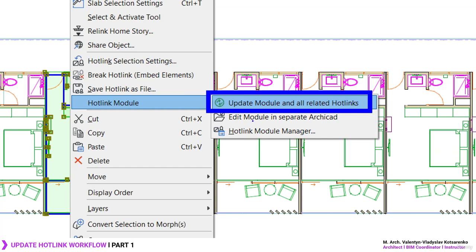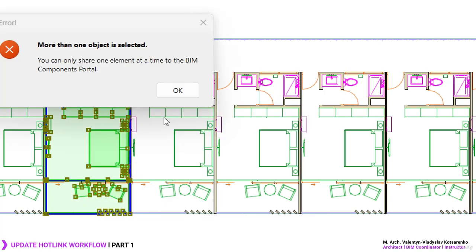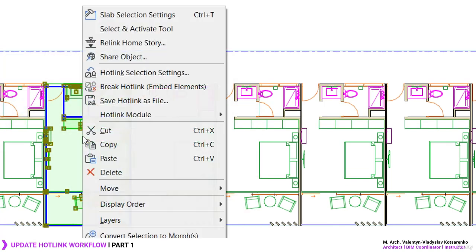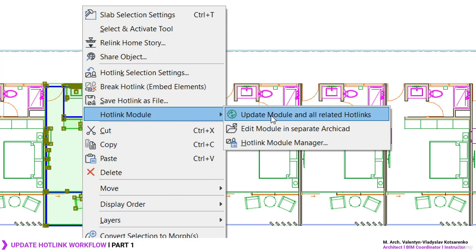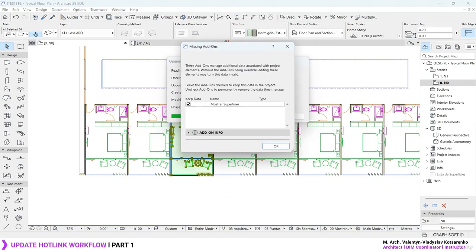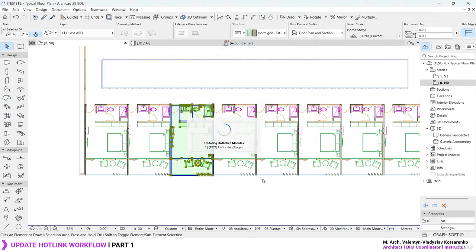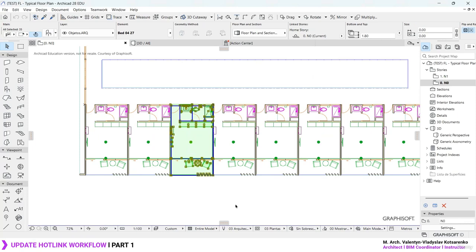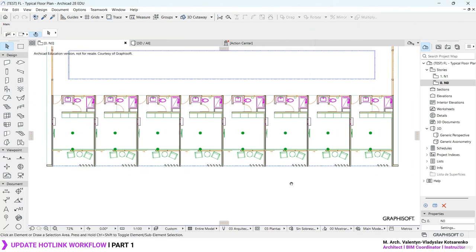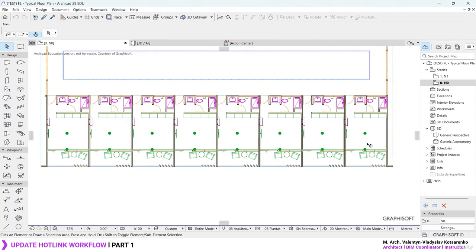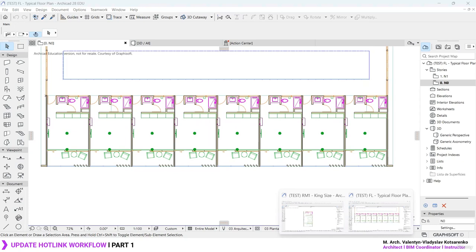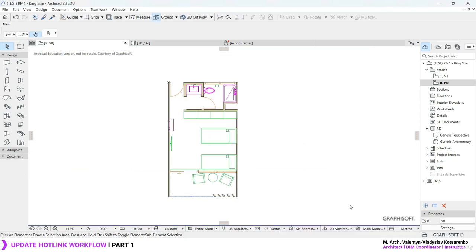Okay, you also have the possibility of opening up the project as a separate instance in ArchiCAD, so you can edit this on your own. Okay, now let's proceed. Right click it, hotlink module, and update the module. Okay, let's give it a few seconds. Okay, so it's going to update everything. And now you can notice that, yeah, it's going to update this, but we still got the issue with the libraries.